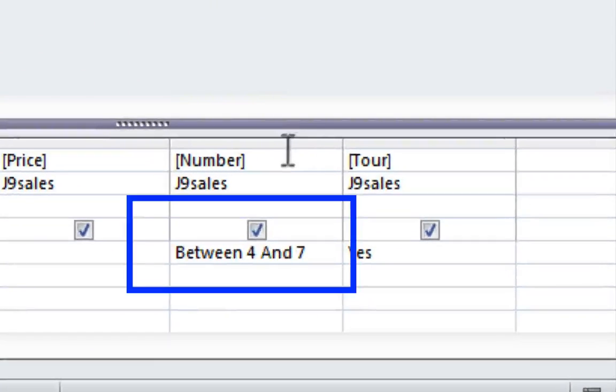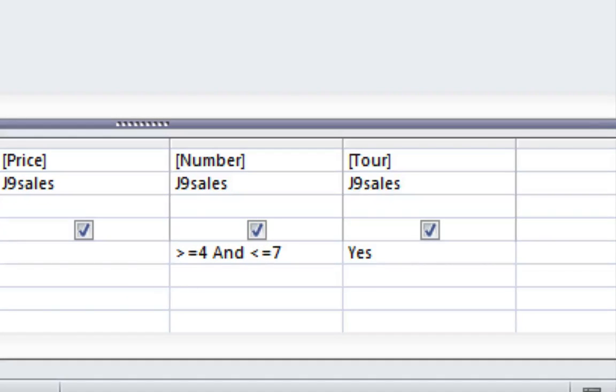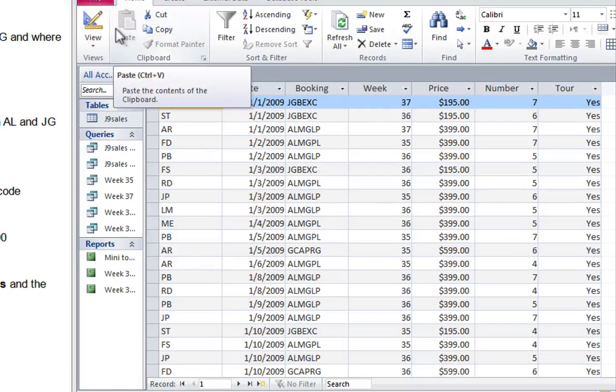So we can either use between, or we could do greater than or equal to 4 and less than or equal to 7. Okay, so when we click run, you should also see that this works.